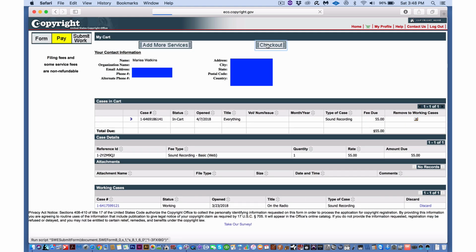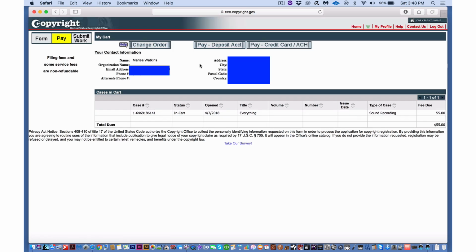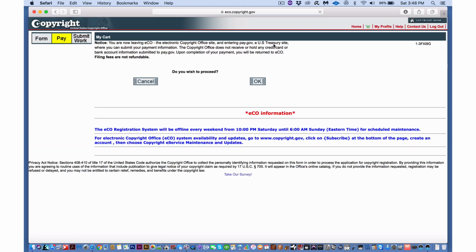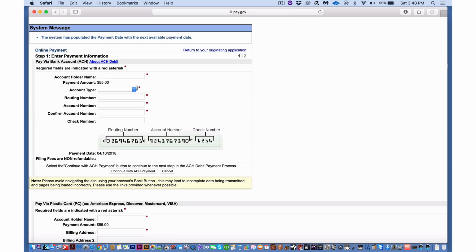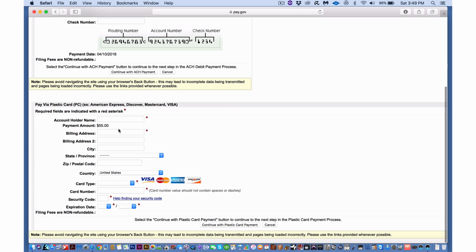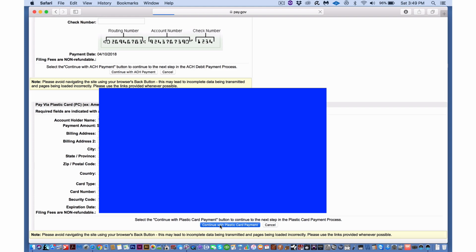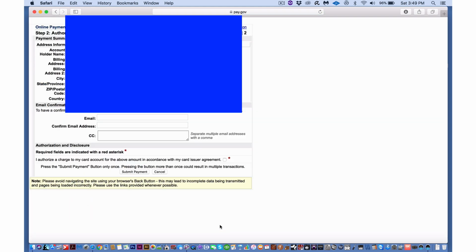It will take you to a checkout page, and you can choose whether you want to pay by credit card, or you can set up a deposit account. I usually just pay as I go. It's going to take you to another page. Click OK. And on this page, you will put in your credit card information or your bank routing information. I always use a credit card, so put in your preferred method of payment here. If you use a credit card, once complete, click on Continue with Plastic Card Payment. Then you have an opportunity to put in an email address to receive an email confirmation receipt. If you do, then fill that in.